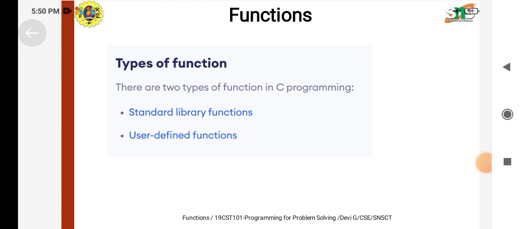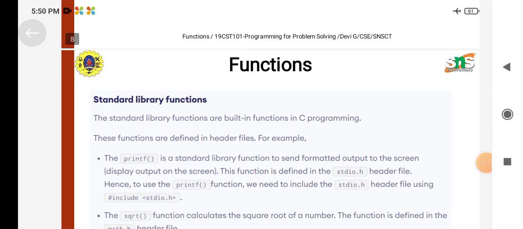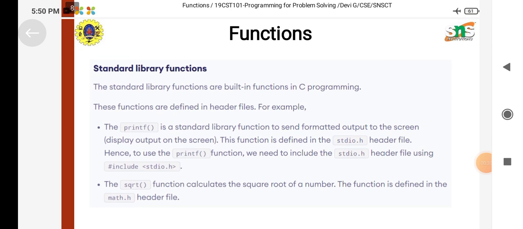In the previous class, we saw the function definitions, function elements, and syntax. In this video, we will see the types of functions. There are two types of functions available in the C program. The first one is the standard library function and the second is the user defined function. So first we will see the standard library functions.